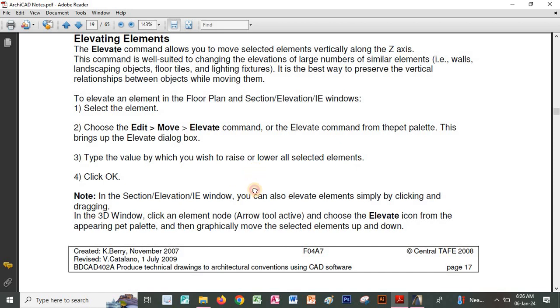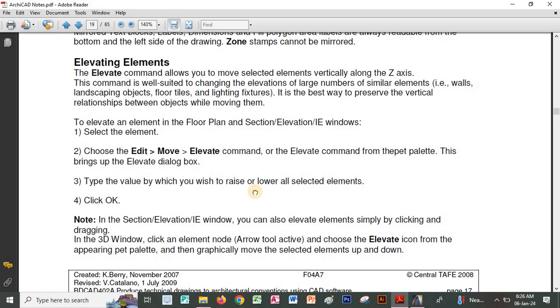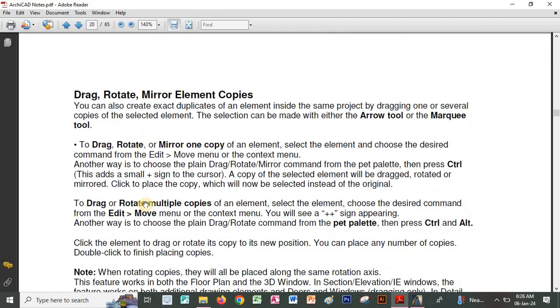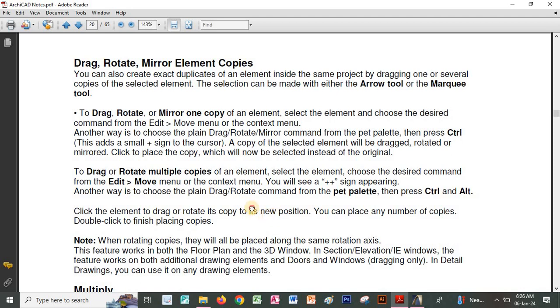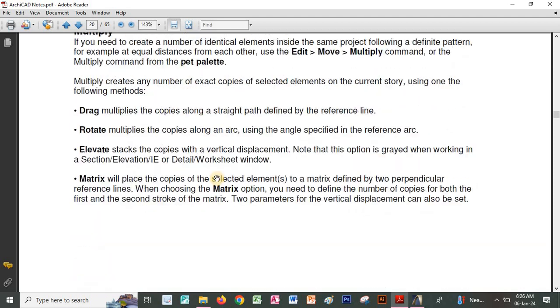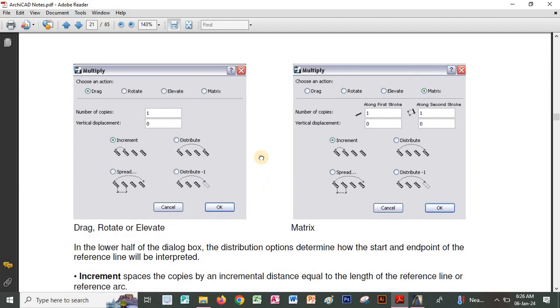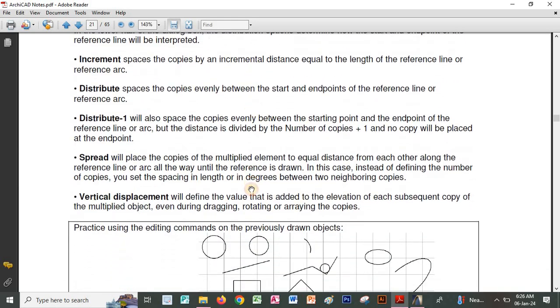Elevating allows you to move selected elements vertically along the z-axis. Maybe when we start doing that, we are going to see. So all these are some of the things that we are going to work out. Just highlighting some of the things that we are going to use.